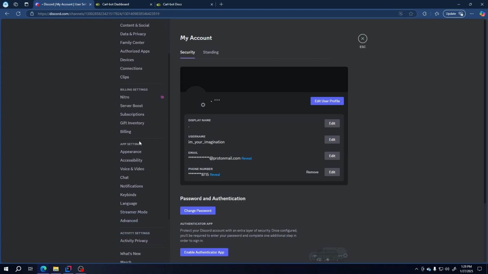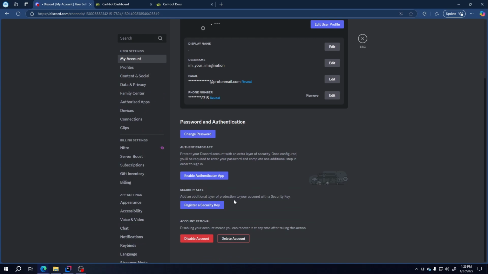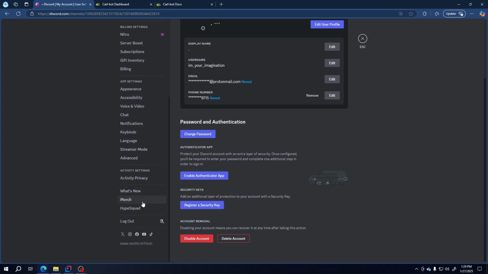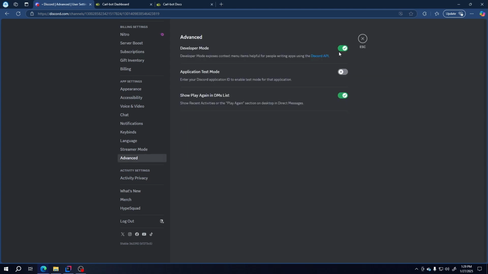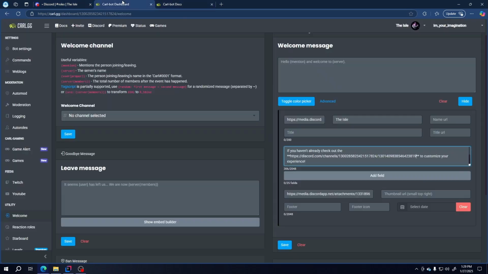Okay, thank God my stuff's blanked out. Let me see if I can find it real quick without doxing. Okay, somewhere in here, advanced. Yeah, developer mode. You turn on developer mode, and it should let you do that, but if it doesn't, then that's how you get the link. Once you get that link, you put that in.